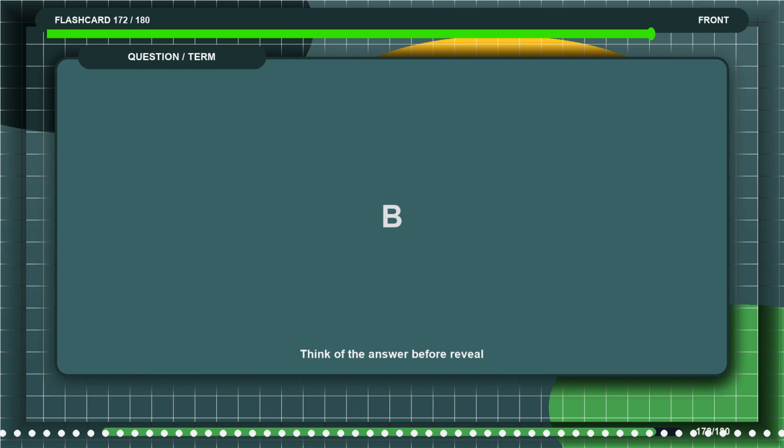Flashcard 172. B. Think of the answer before the reveal.